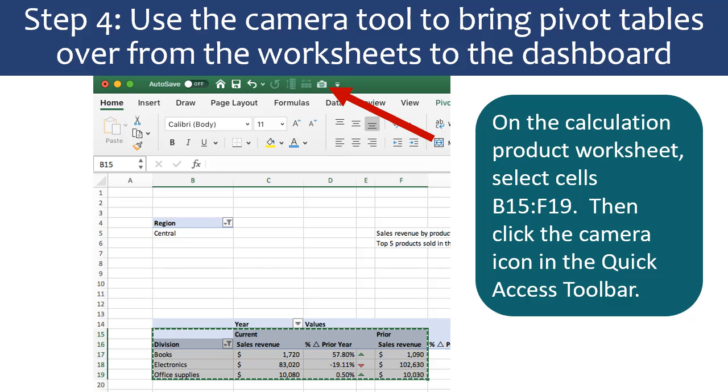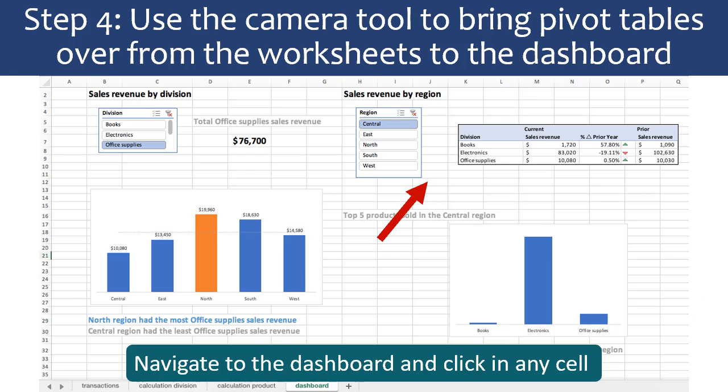On the calculation product worksheet, select cells B15 through F19. Then click the camera icon in the Quick Access toolbar. This is the tool you added in Section 1. Navigate to the dashboard and click in any cell to paste a dynamic picture of the pivot table. This screenshot will change as the slicer buttons are clicked.